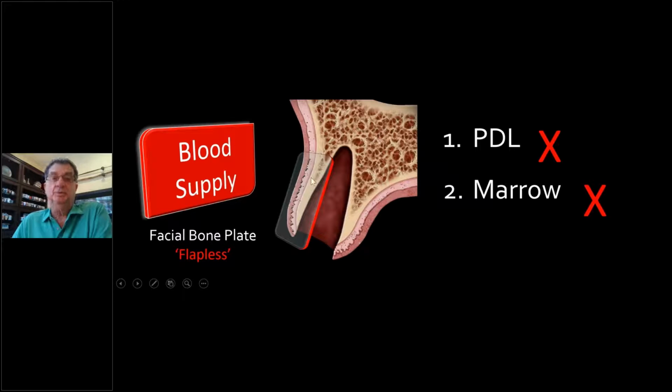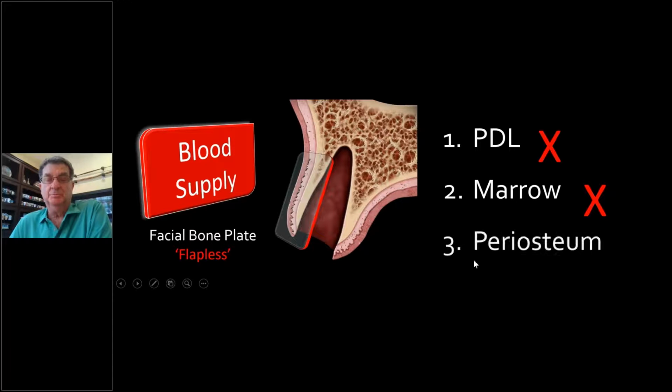How thick is your buccal plate? As Dr. Elaskary said, they're mostly thin. Very few are very thick. And as you'll see in a minute, it's almost all cortical bone with almost no marrow. Now, the main thing is the periosteum over the outside. That periosteum is giving whatever blood supply there is to this little thin piece of bone. That's all we have.